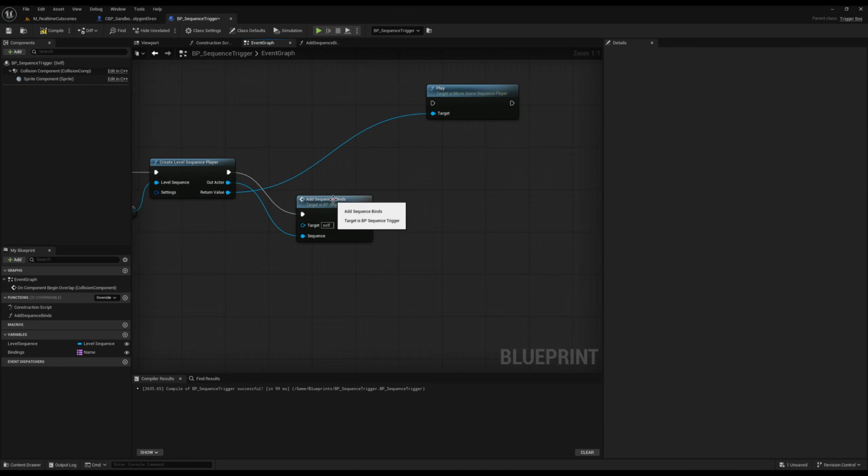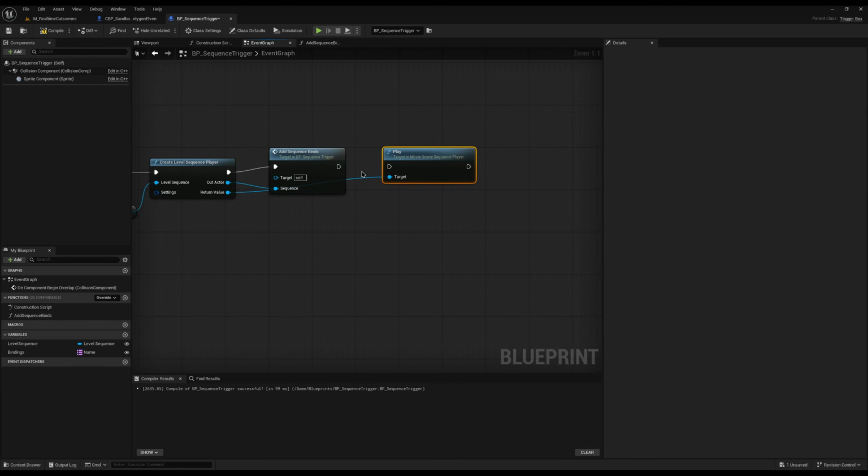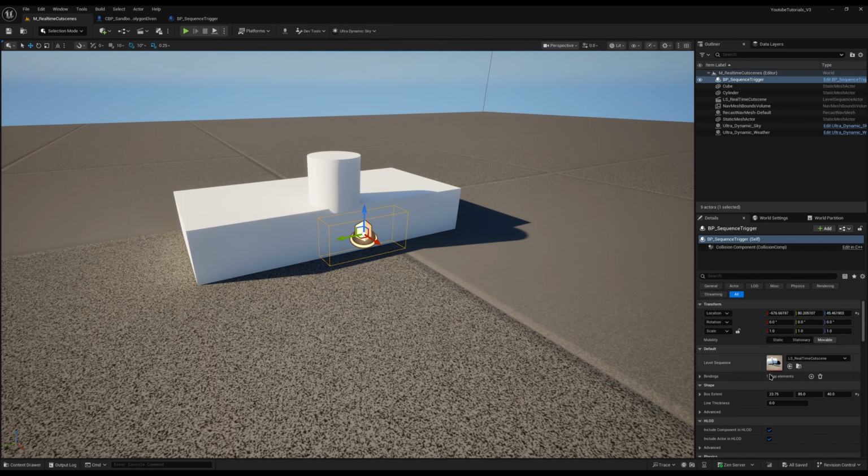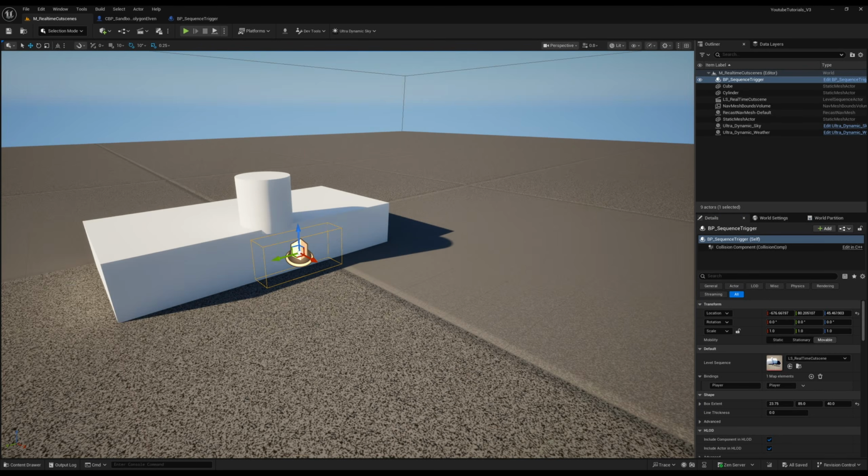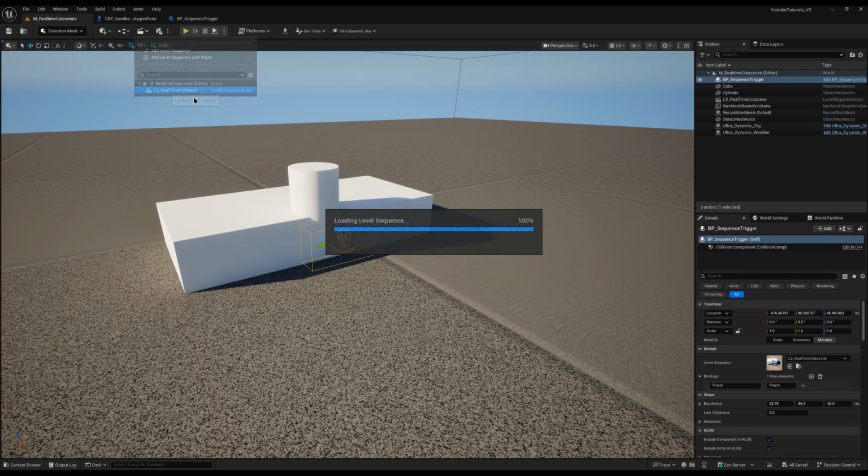So back on the event graph, we'll just make sure this is here, connect the play just after it, and click compile and save. So what we've done now is in here, we can see in bindings, it will automatically try to attach any tag of player to the player. Seems okay so far. But we can take it one step further now.